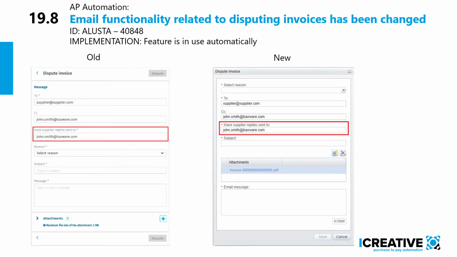All right, the next one is about AP, a newer feature for the AP automation. The email functionality related to disputing invoices has been changed. You can see over here, this is the old version, and this is the new version. The main improvement is the supplier replies sent to field. This was a mandatory field. For both it is a mandatory field, but in this case it was easily changeable or editable for the user.